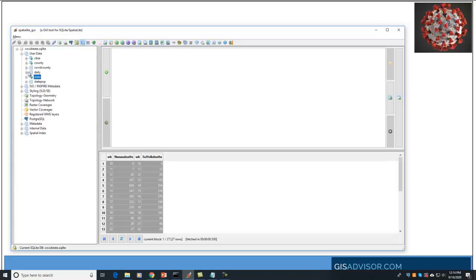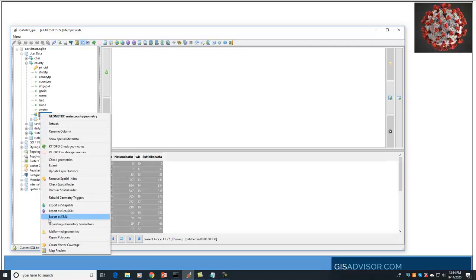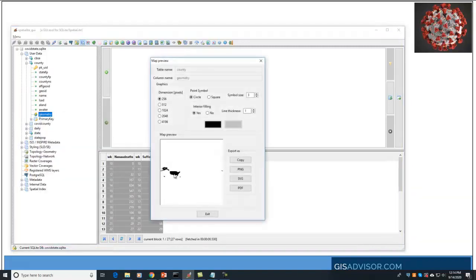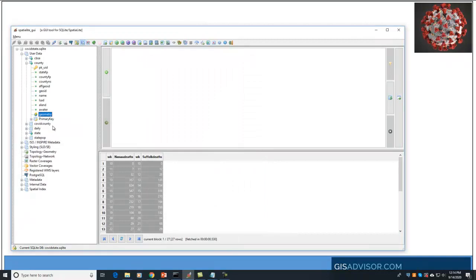I've got another table called the county table, and same idea. We can look at all the counties in the U.S. There you go. So this is a little more involved. So this has all 3,000 plus counties in the U.S. with their names, and we're going to be able to associate that with the coronavirus data.